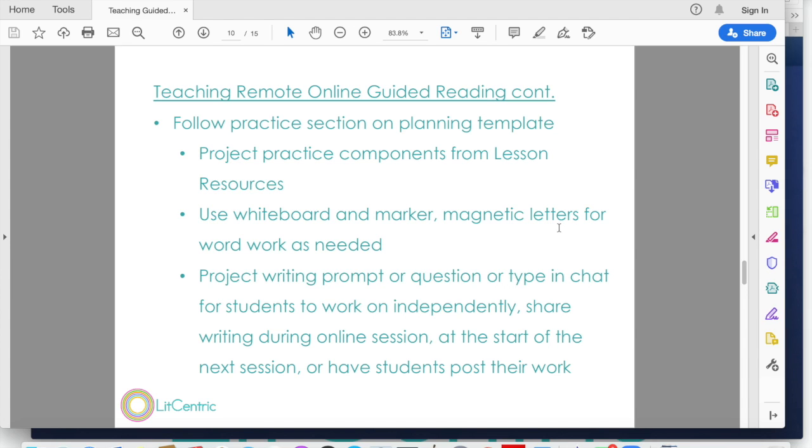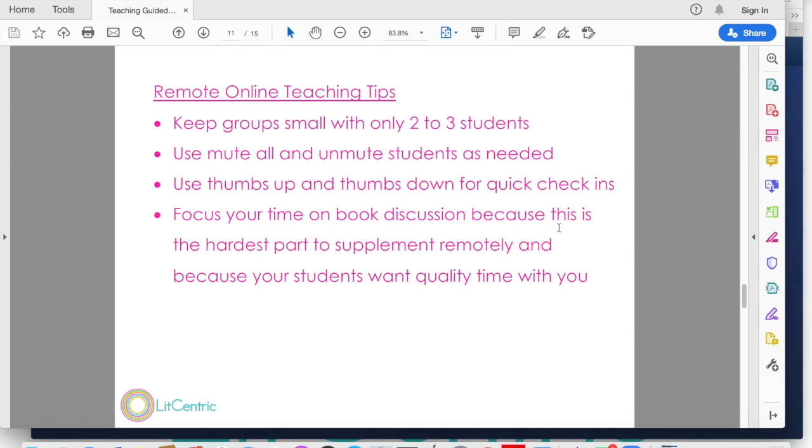Or you can save time at the start of your next session with them in your web conferencing virtual classroom and give some feedback to them at that point. So you can decide how you'd like to do that. All right, so that was our basic lesson there. You can tell it's very modified, but that's okay. Remember, the times are just unprecedented right now, so we're going to do our best.